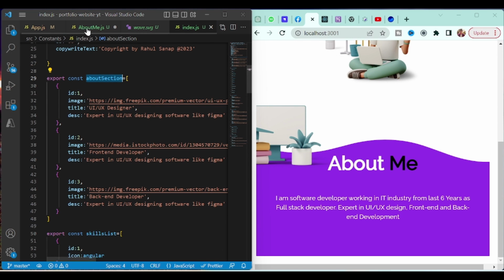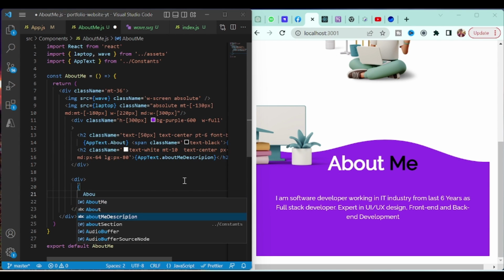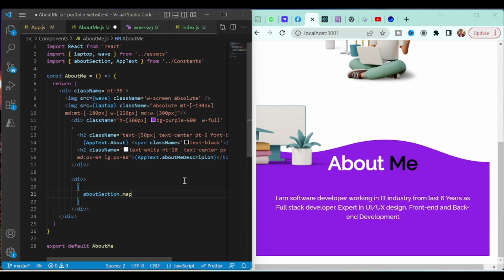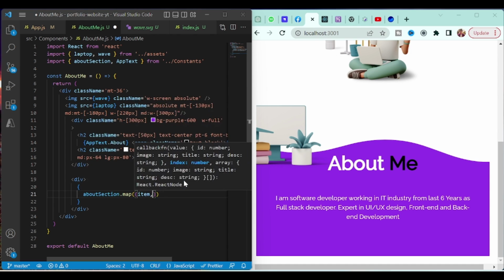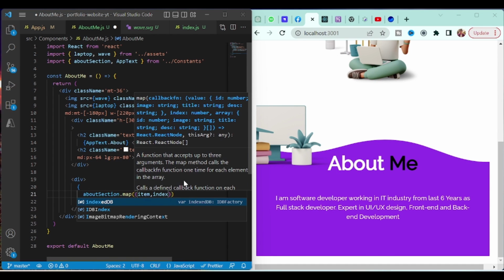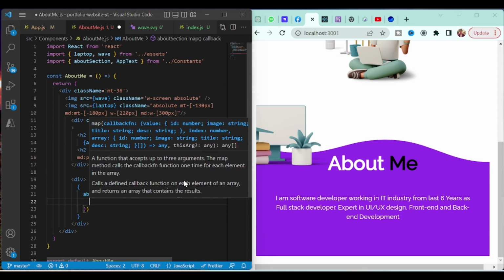In order to do that, we have to define in brackets the about section dot map. So we have to map all the items which are defined. It will give two parameters, item and index. Index means 0, 1, 2, 3, and item means whatever item we are showing, like title, description, everything. It's an object. And then define it like this.